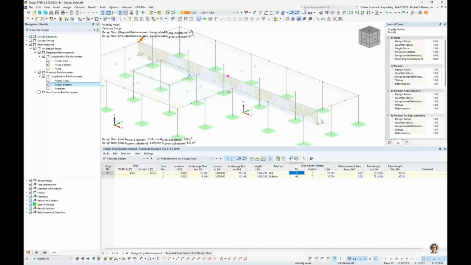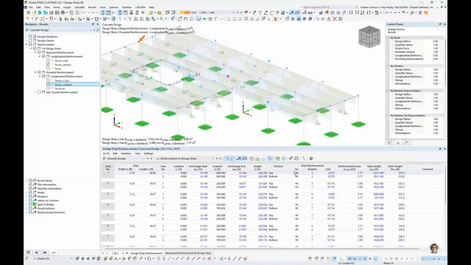Again, if we cancel out of this visibility mode here, we're going to see all of the number 6 bars, the numbers, the spacing that has been generated by the program automatically with the strip design. Also, material takeoff is available in this table format that we could export directly to Microsoft Excel with this button here. Okay, so that is a general overview then of the new design strips and how we can carry out the design according to the ACI or CSA standards.